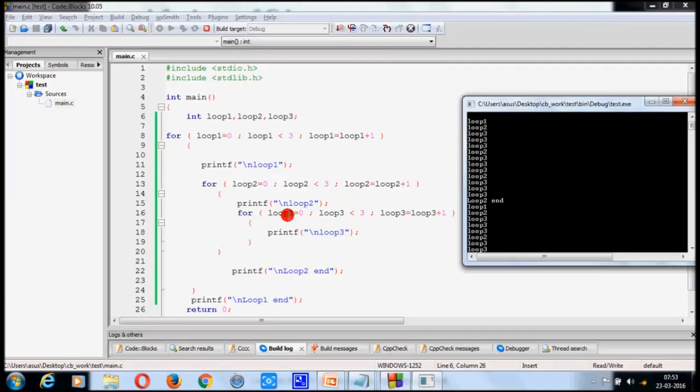Then the cursor will come here and initialize loop 3 with 0, 0 less than 3, condition true, the cursor will directly come here and print loop 3. Loop 3. Now the cursor will come here. It will increase the value of loop 3 by 1, check the condition and print it. By this method, you will get loop 3 three times simultaneously. Yes, you get loop 3 and loop 3.